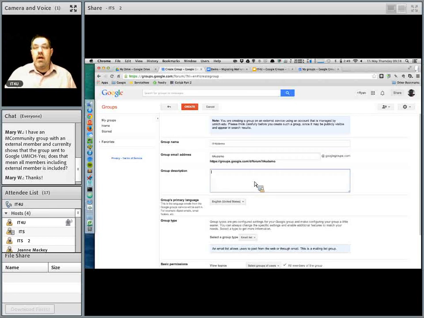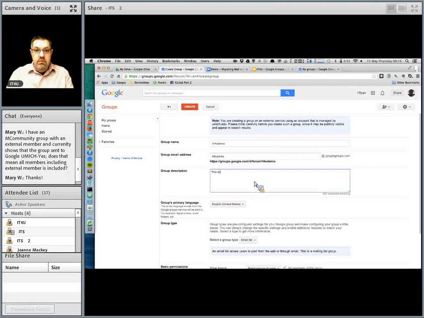Of course, the description is very important. It helps members orient themselves about what the purpose of the group is. It also is available via search. So if you want your group to be discoverable by people outside of the university, this might be a way to put in keywords that lets a Google search direct users to your group. This is just a demo. I just realized I can't type and talk at the same time.